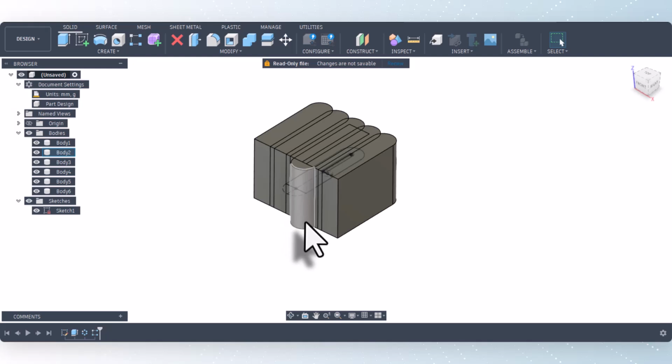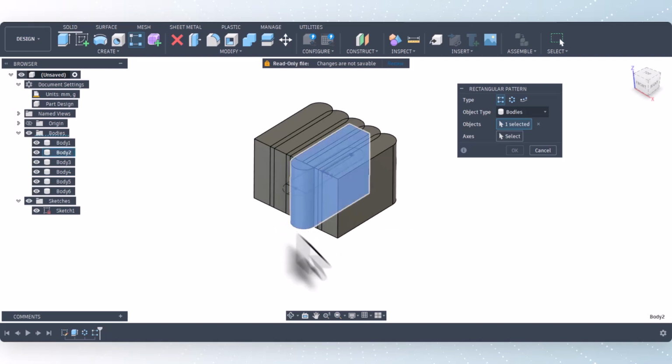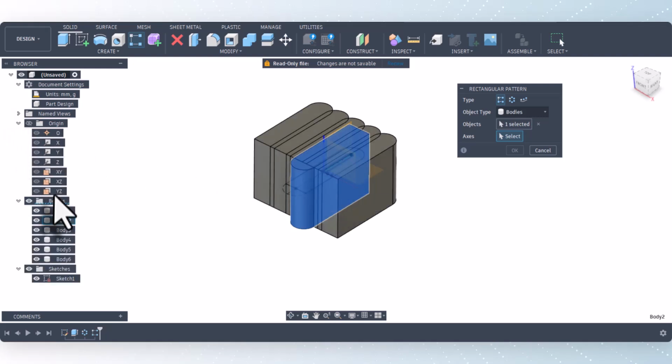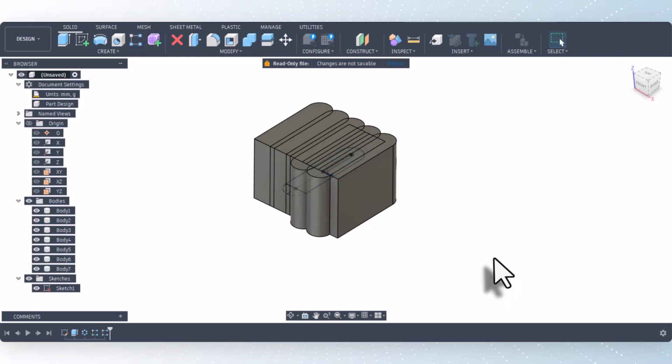I then want to make a copy of the rotated body. So I'll do a rectangular pattern again, and I'll select this body, and I will select the x-axis again. Now you might have trouble getting it. It is highlighting here, but if you have trouble getting it, you can always select it over here from the browser as well. And then I'm going to tell it I want 2 copies, and I want them 60 millimeters apart. Make sure that it's on spacing, and we'll say OK to that.